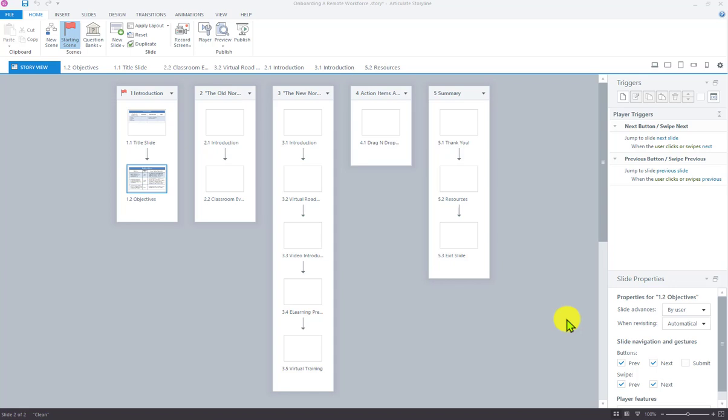Hi everyone, Kevin here, and today I want to show you how you can use Storyline 360 to create a storyboard that you can share via a link for comments inside of Review 360.